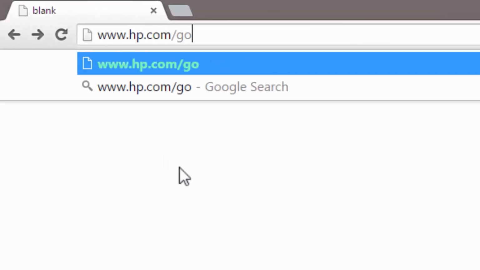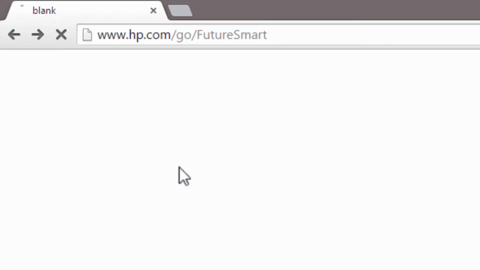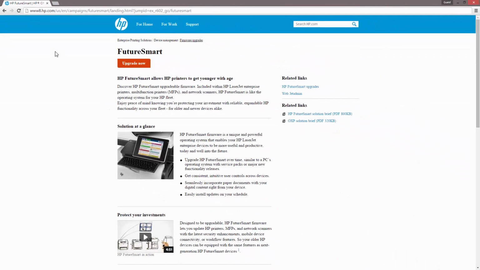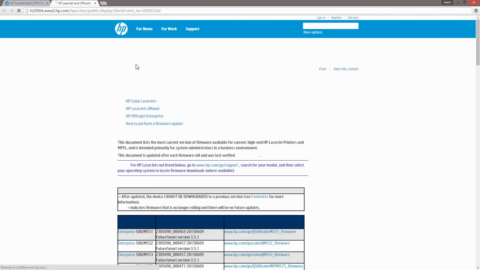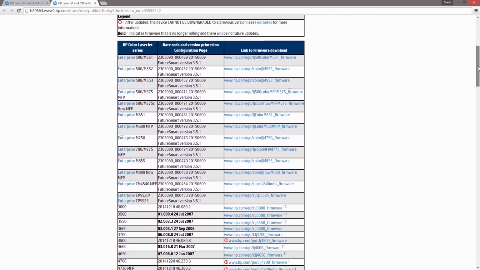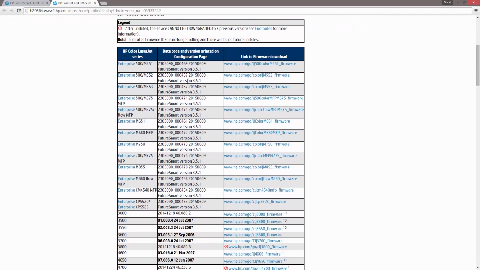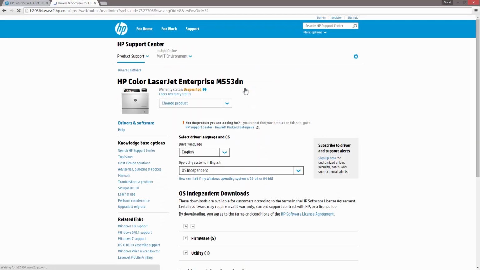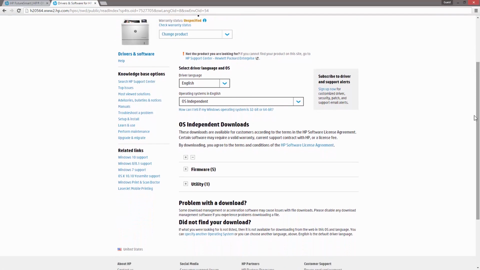Then go to the FutureSmart page on the HP website and click Upgrade Now. Find your printer in the list of results and click the corresponding firmware download link. Follow the on-screen instructions for updating your printer's firmware.